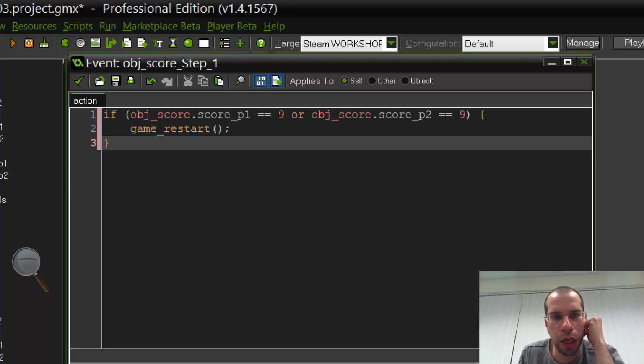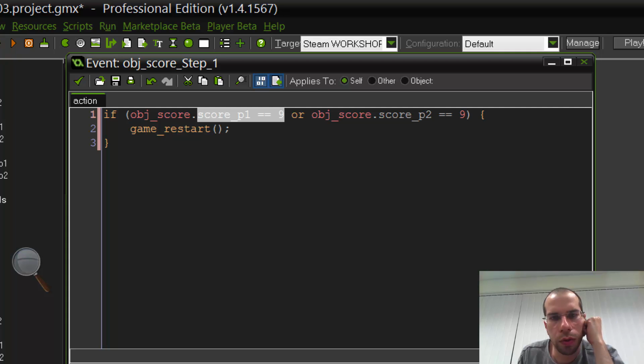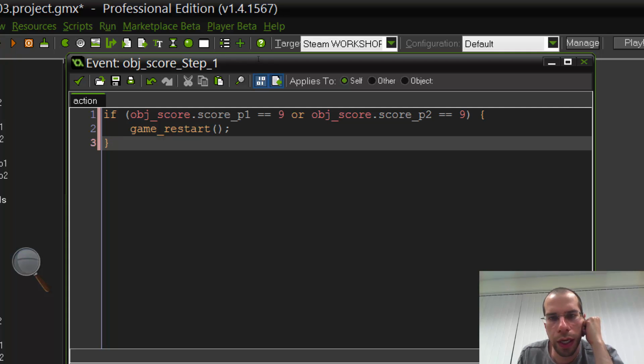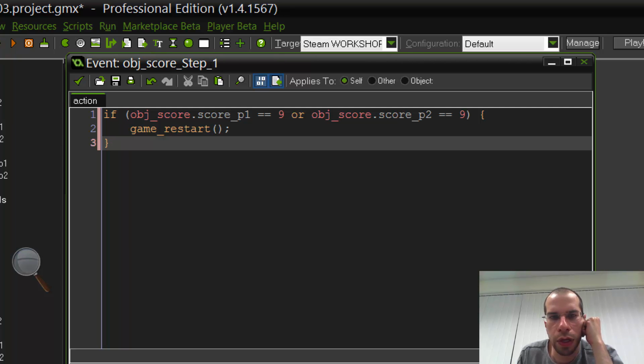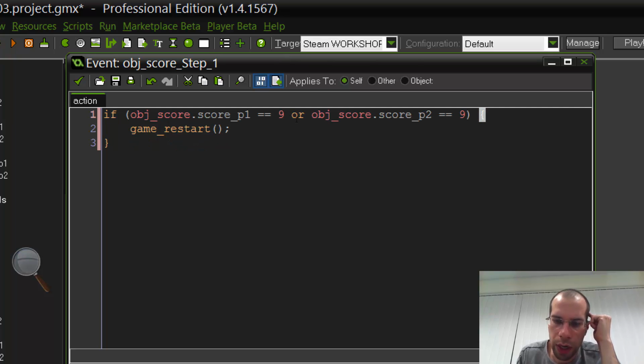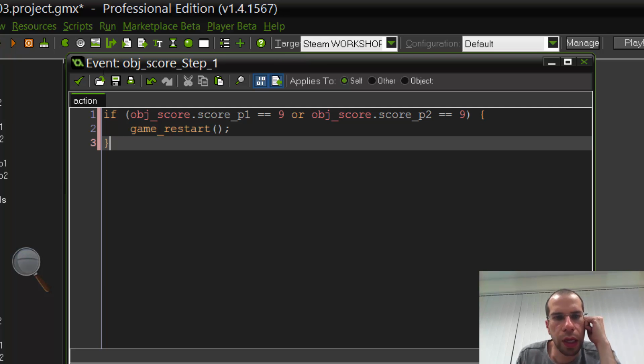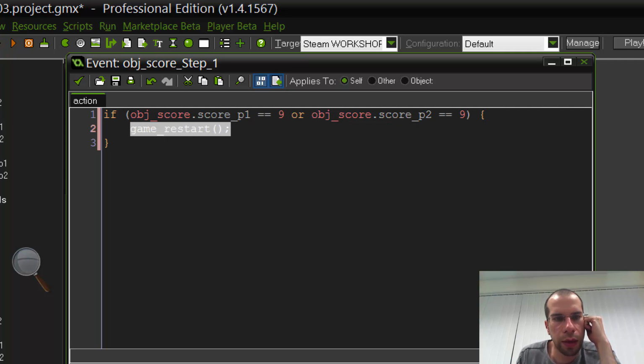So it's basically asking if either player 1 score is equal to 9, or is player 2 score equal to 9. And if either of these two things are true, then inside of these curly brackets, which are the ones that are next to the P key, they then restart their game, okay?